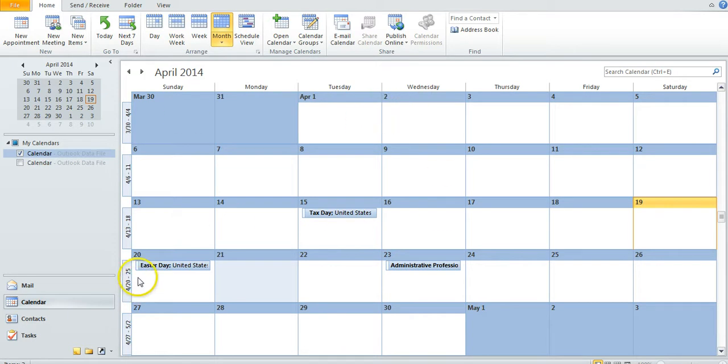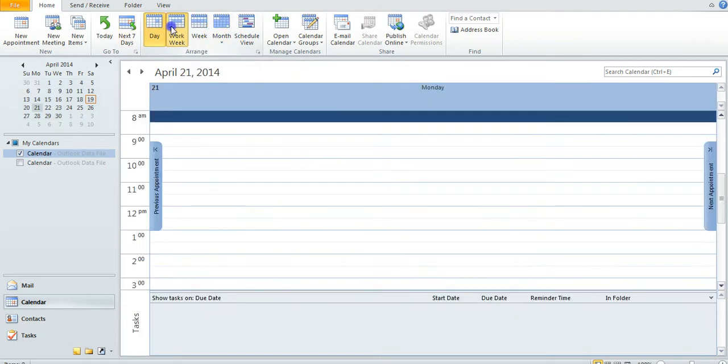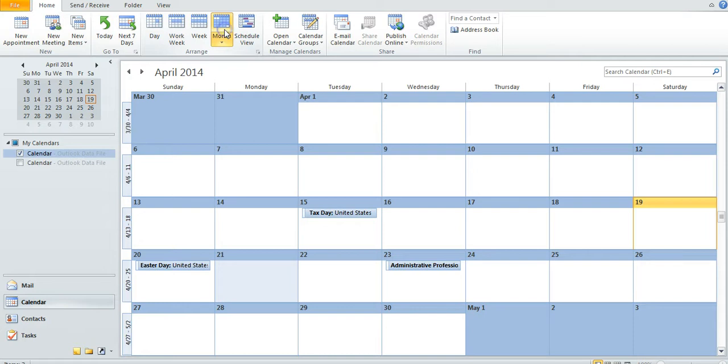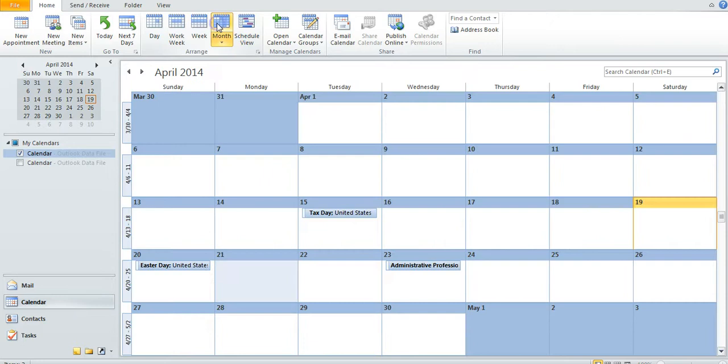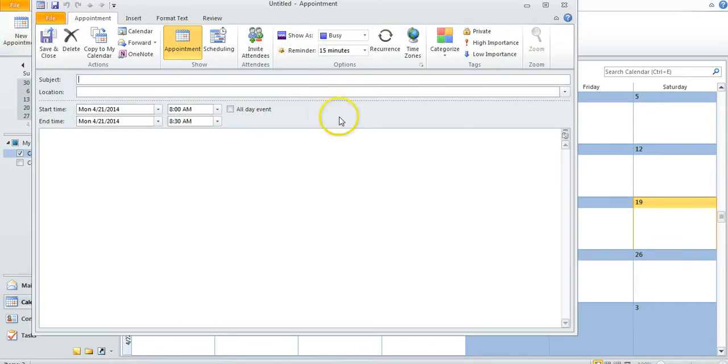So I'm in my calendar and I have it set at the month view. This is how I prefer it. You can have it day, work week, week, or month, or schedule. I don't have anything on my schedule though, so it's kind of empty. So I'm just going to leave it at month. And so if I want to add an appointment, maybe I have a doctor's appointment, I can just go up here and just click on this button, or as you can see the tooltip, I can do Control N.